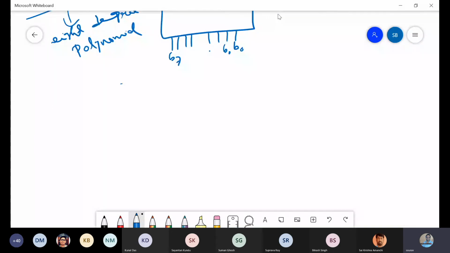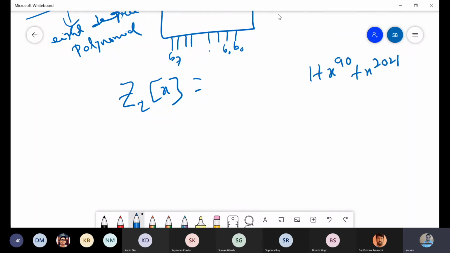Are you familiar with Z2x? A polynomial of any degree where coefficients are coming from 0, 1. What is Z2x? Z2x is any polynomial, say 1 plus x to the power 90 plus x to the power 2020 plus x to the power 50. This is a Z2x. Why? Because coefficients are 0, 1.